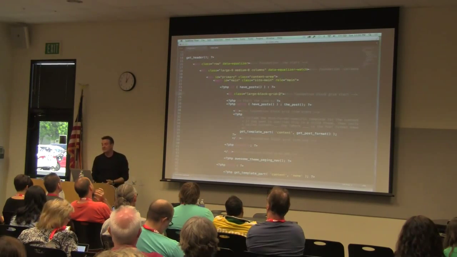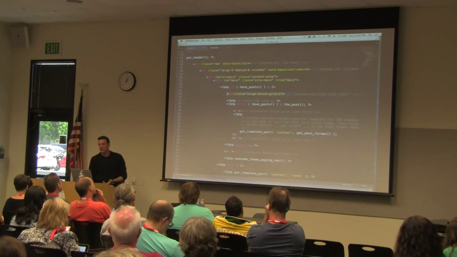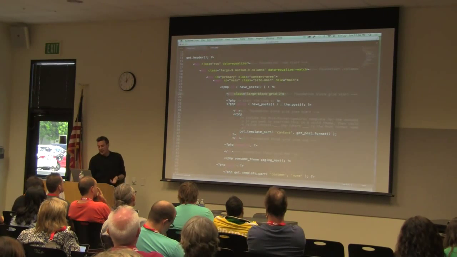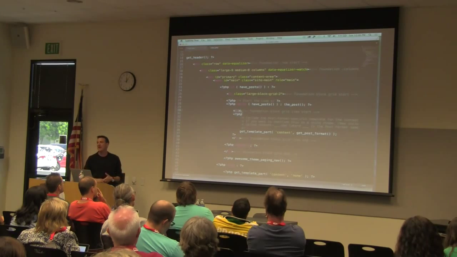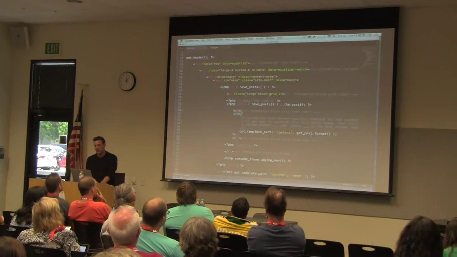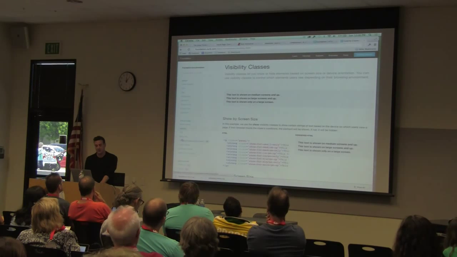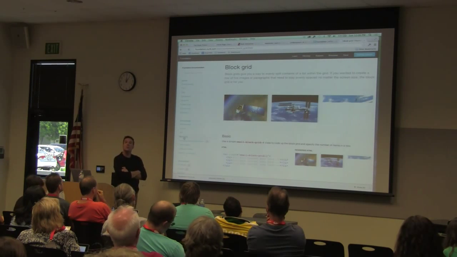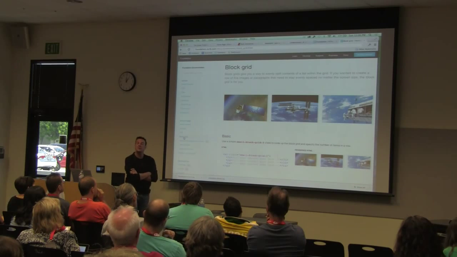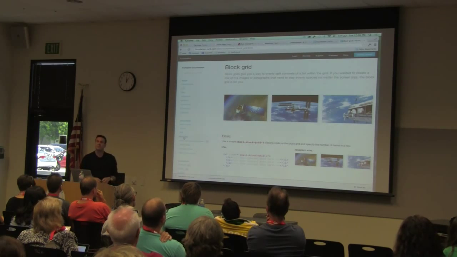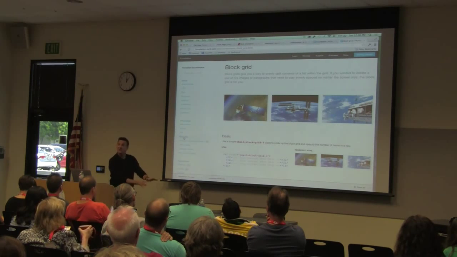Block grid works off of an unordered list. So I've got my UL dictating the block grid, and then I've got each of my posts wrapped in an LI. That's how block grid works. Yes? Sure, you'd have a row for your feature post, and then start your block grid underneath it. And you can nest these things as deep as you want.